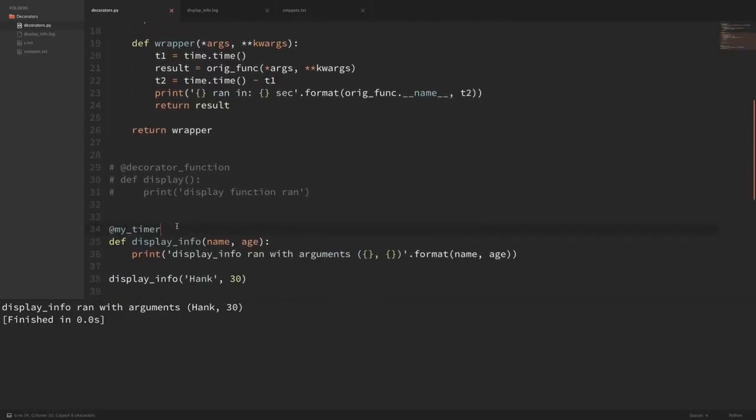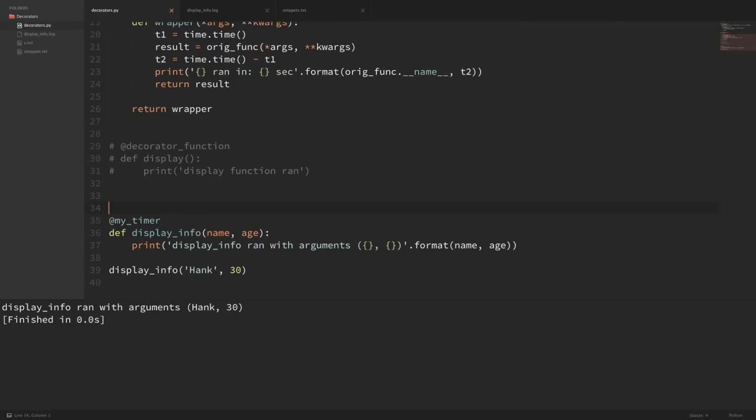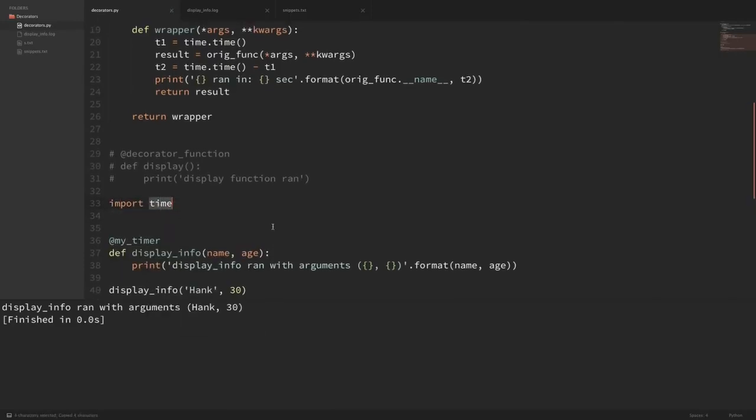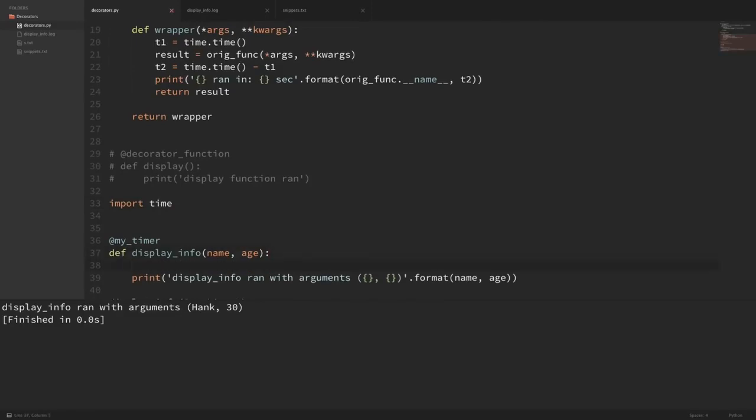So I'm going to do my timer there. And actually, just so that this takes a little bit of time, I'm going to import time here. And on the first line of this function, I'm going to do a time.sleep of 1 just so it takes 1 second to run that function. Okay, so now if I run this, then you can see that it printed out that we ran our display info function with these arguments, and then also our wrapper printed out that our display info ran in 1 second.